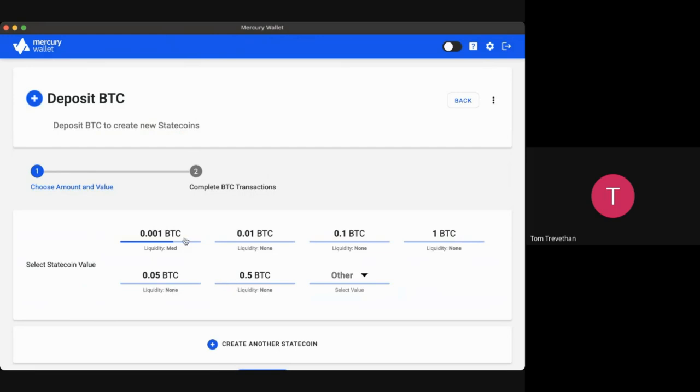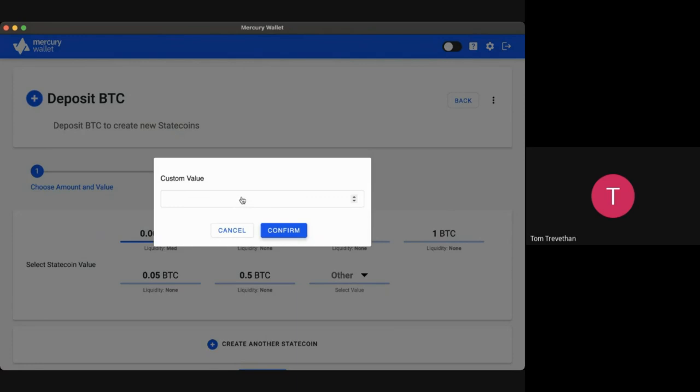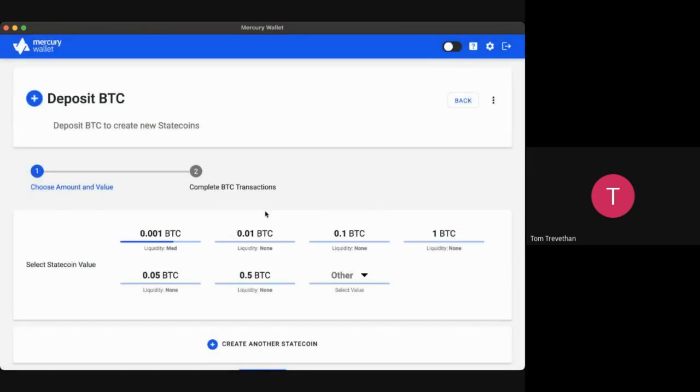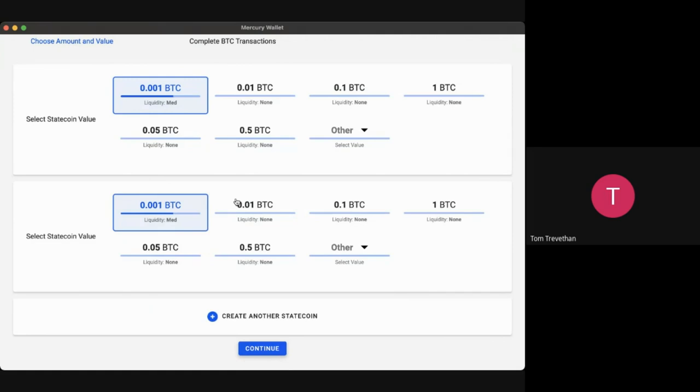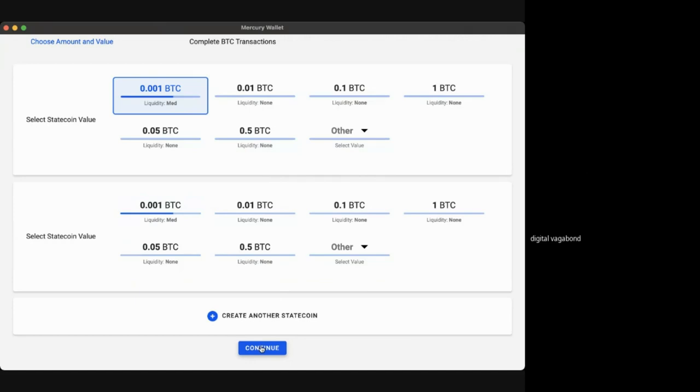Here we can see that the only amount that has been deposited is 0.001 Bitcoin. You could deposit any custom value if you wanted to, depending on your use case, but this is really to help people choose amounts that other people are going to be using when they're doing swaps. If you choose an amount, you can create as many coins as you like in one go. The custom amount would really just be for users who actually wanted to transact off chain with this. That's not something you would want to do if you were using this primarily for privacy.